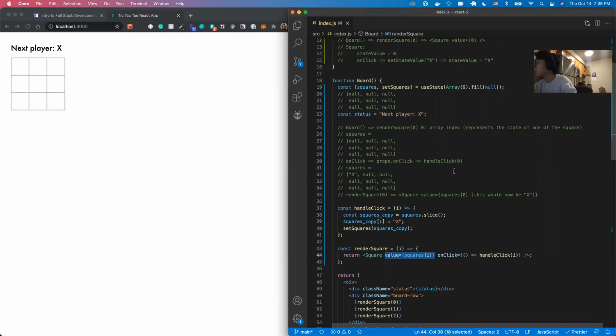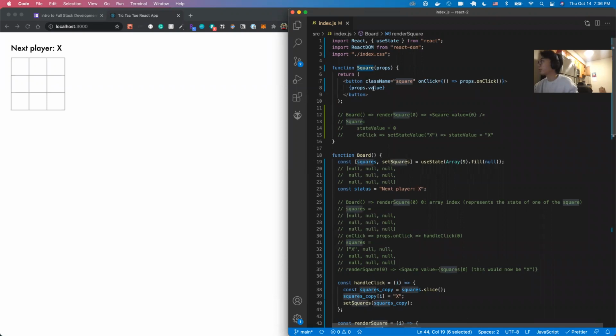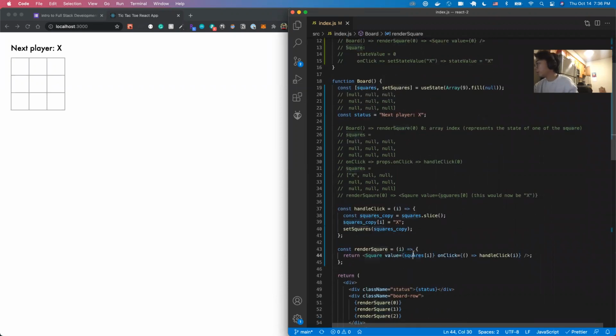So the green square is matching with the square function that's above the board, and squares of I, that squares is matching inside the board function, right? Yeah, so this square is essentially the component here. It's referring to this. And this squares, sorry about the naming, I should probably call this square state. This will probably make a little bit more sense, now that I think about it.